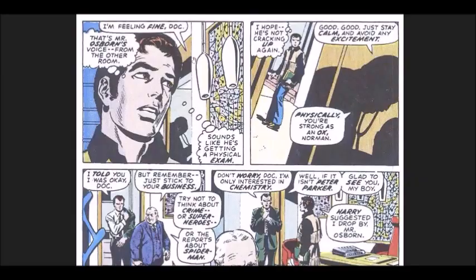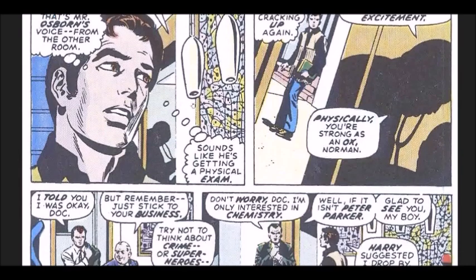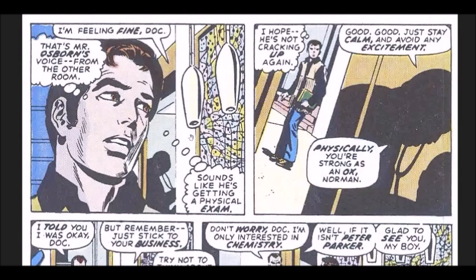Well, time moves on, and of course, Peter is now roommates with Harry Osborn and all that sort of stuff, and now he's got a chance possibly of working in Osborn Industries. So he goes to meet him, and then he can't help but eavesdrop. Turns out Norman Osborn's talking with his doctor.